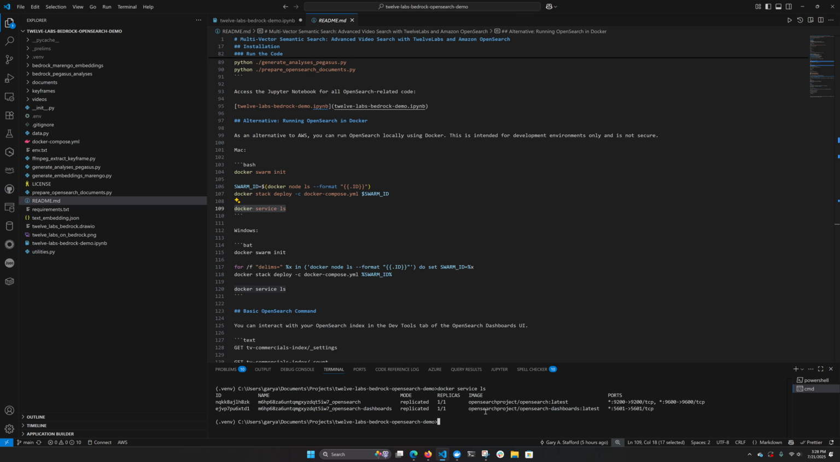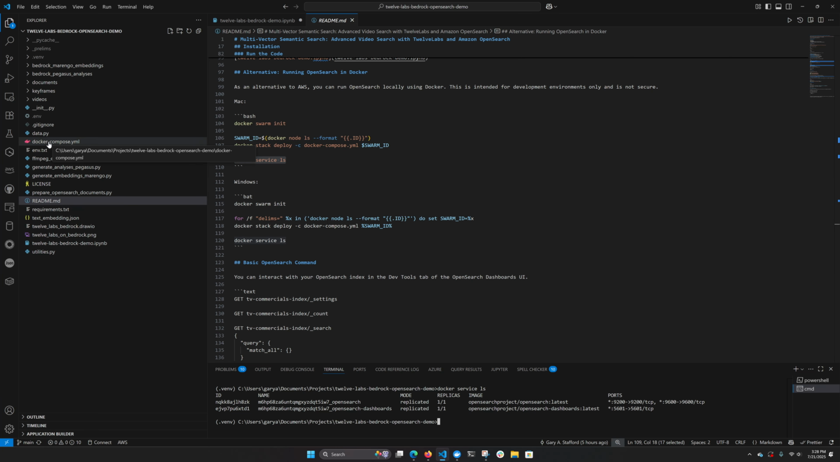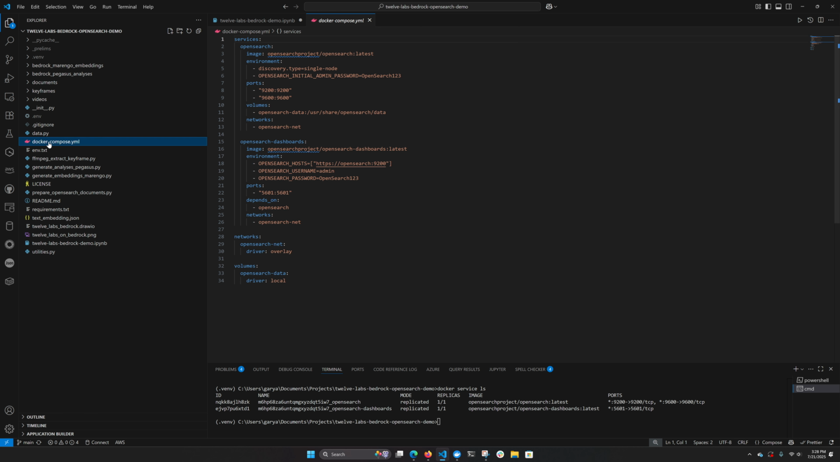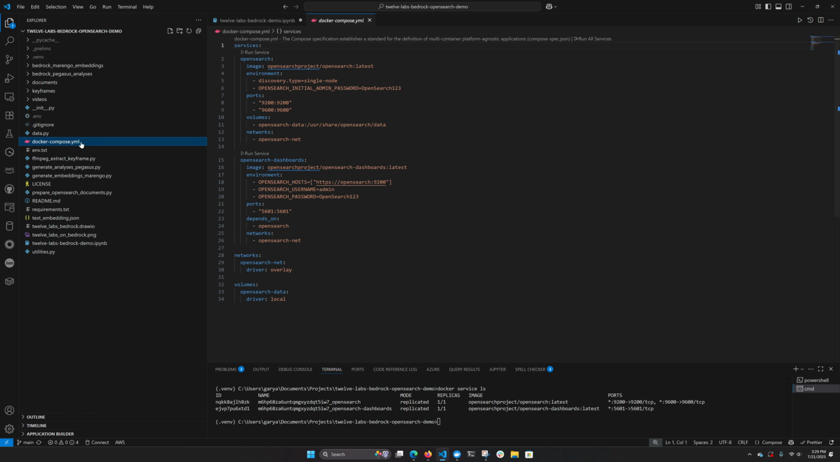And then if you want to use a dashboard, again, both of these are on localhost. 5601 is the port that the dashboards are running on. When you first log into OpenSearch, it's going to ask you for a username and password specifically in the dashboard, and those are in the Docker Compose file. So if you go into Docker Compose, you can see here that we have the OpenSearch initial admin password is OpenSearch123, and then for dashboards, the username is admin. So admin and OpenSearch123, if you're wondering what those are.